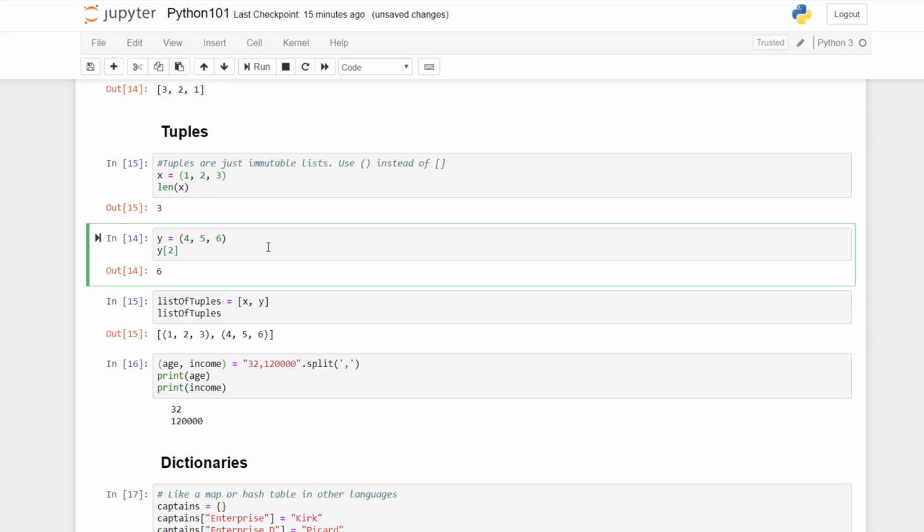Let's set up another tuple that contains 4, 5, and 6, and you can see we can read back from it in just the same way that we would have from a list. Y bracket 2 gives us back the third element of the tuple, because again, we start counting from 0, remember? So that gives us back the value 6.